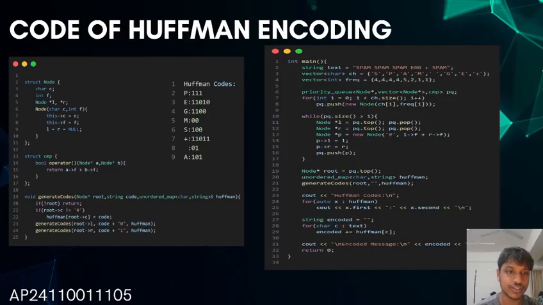Now there is another function for generating Huffman codes. That is generate codes. The function generate codes is a recursive function. If the root is a leaf node, it prints the character and its binary code. When we move left, we add 0 to the code. If we move right, we add 1 to the code. This way, every character gets a unique binary representation.